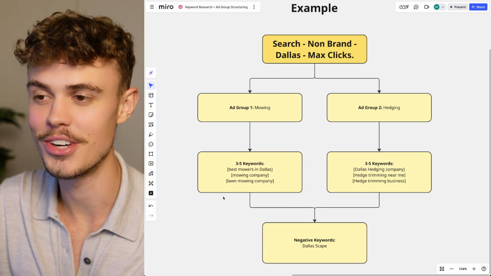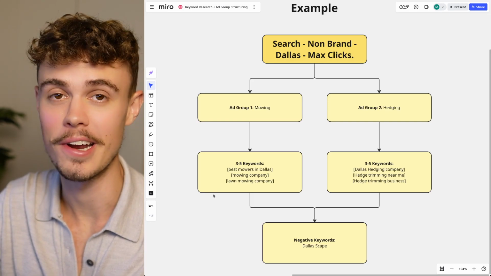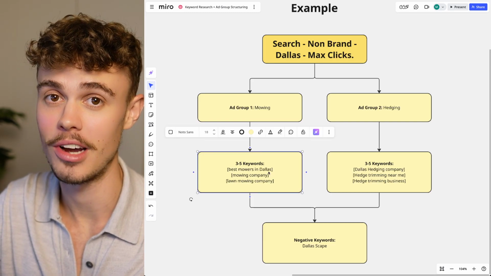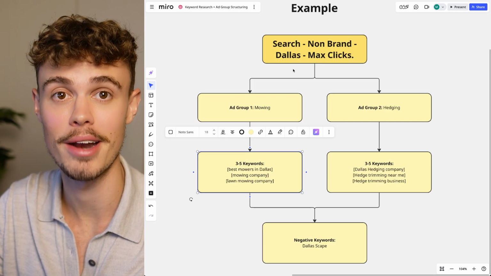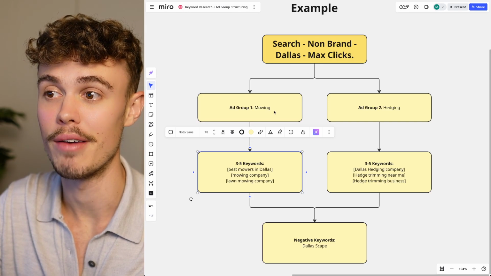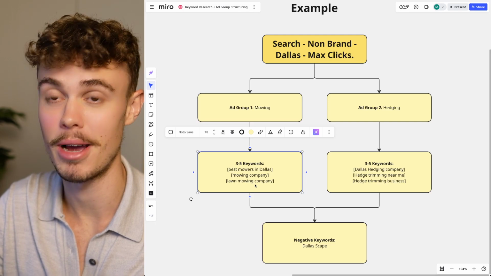You don't need to go searching Google and forecasting demand. You can literally just plug in exactly what you think your customer is going to search in exact match format. And 90% of the time, you will be getting relevant clicks from people who are interested in your service if you're targeting the right area, right? So we're targeting Dallas, we're using max clicks bidding, we have an ad group 1 for mowing, and we have 3 to 5 keywords with exact matching, right?